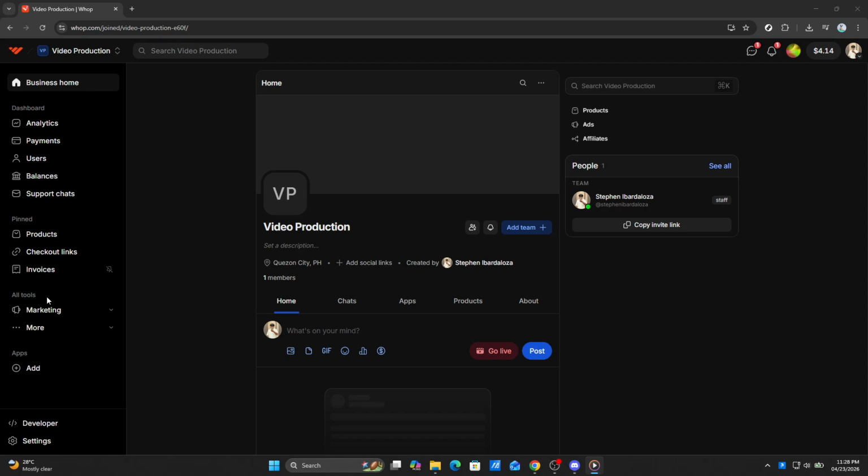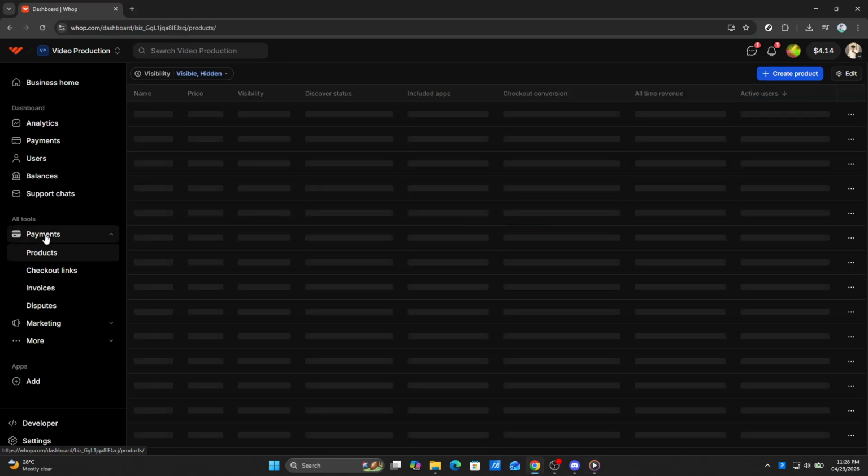Now, on the left-hand side of the screen, you'll see a menu. Look for and select the Products option. This will take you to a new page where you can manage your existing products or create new ones.